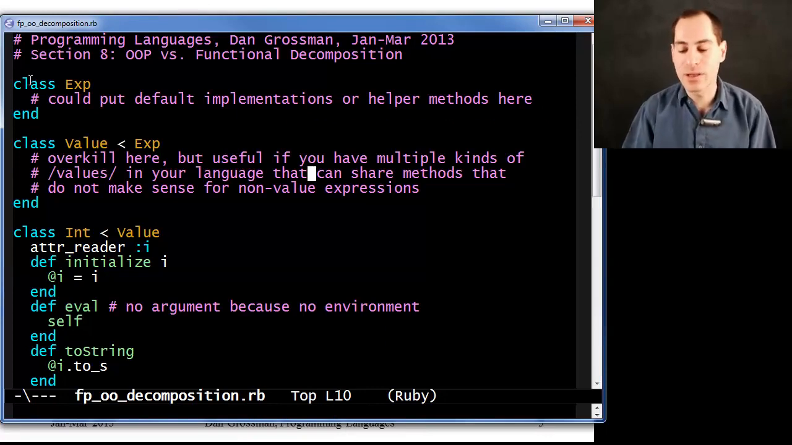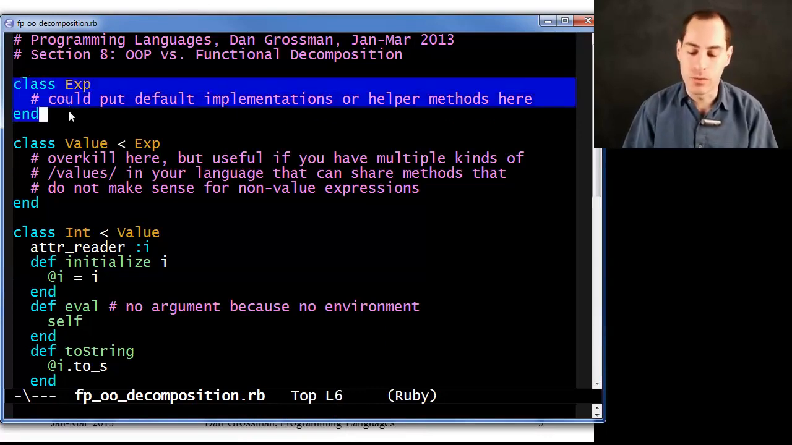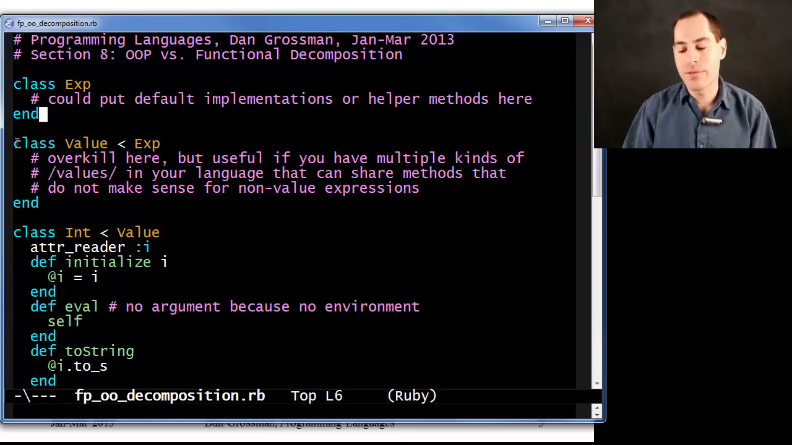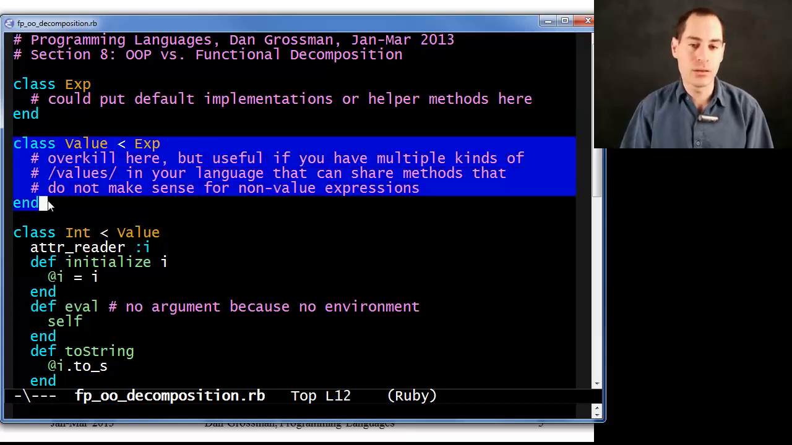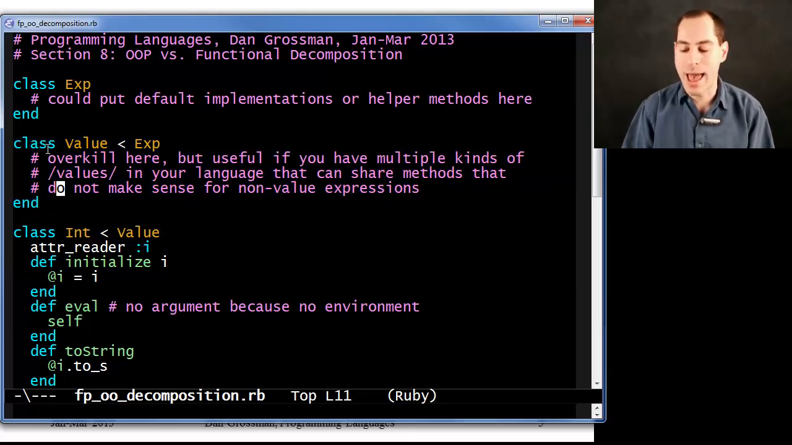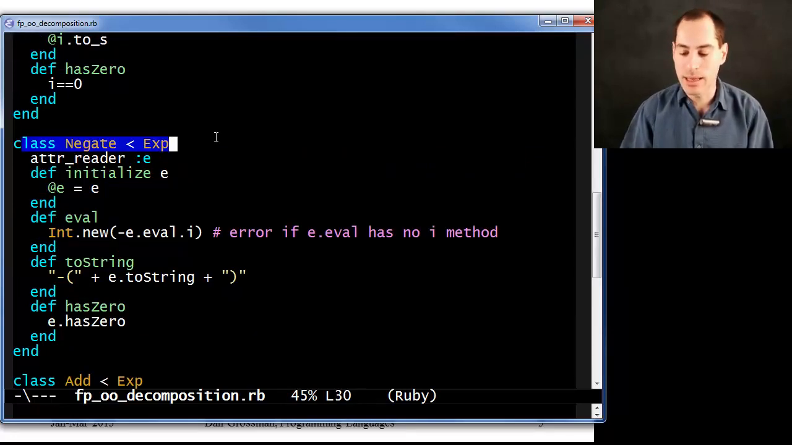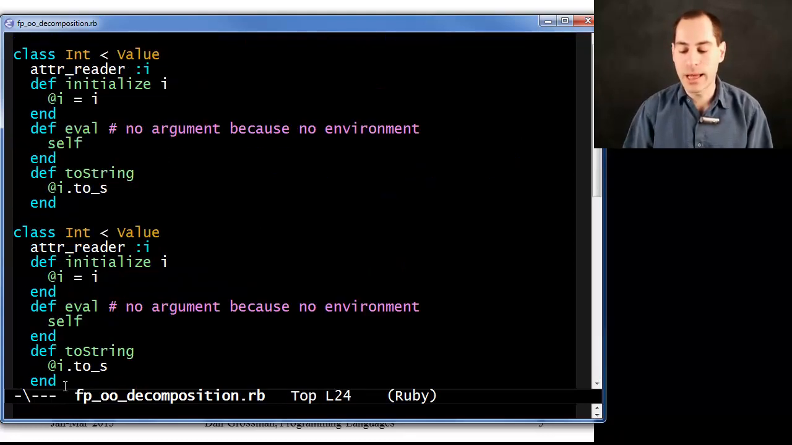So again, I have this class exp, which I don't really need in Ruby. In fact, I'm even going to have a separate superclass for values in my language, which currently are only int expressions. This is similar to the sort of thing you'll do on your homework, which is why I have it, but it is overkill in this example. So now I have one class for each row. So here's my int class, and if I look further down, here's my negate class. If I look further down, here is my add class. Now inside of each of these classes, I fill out the row.